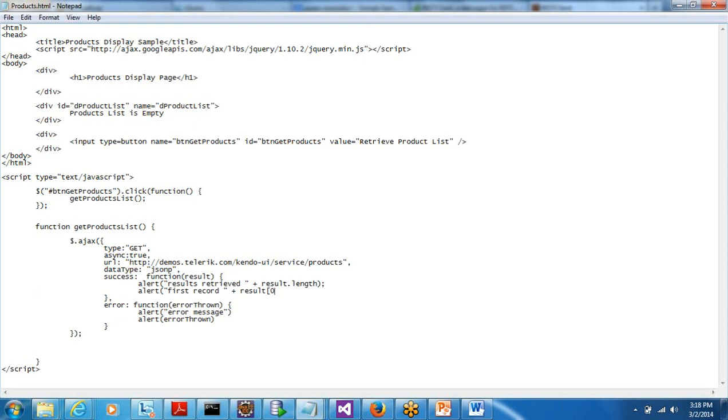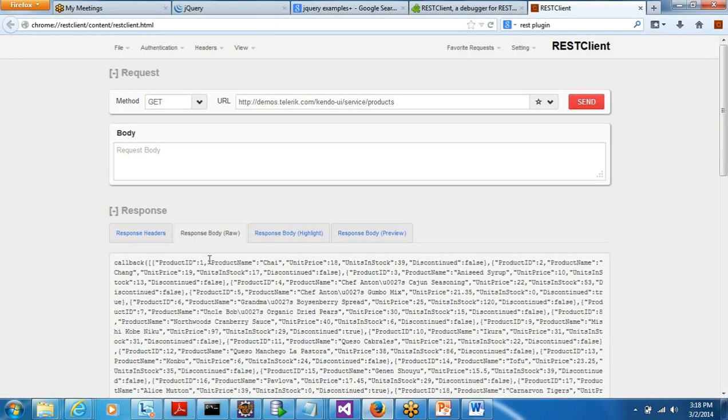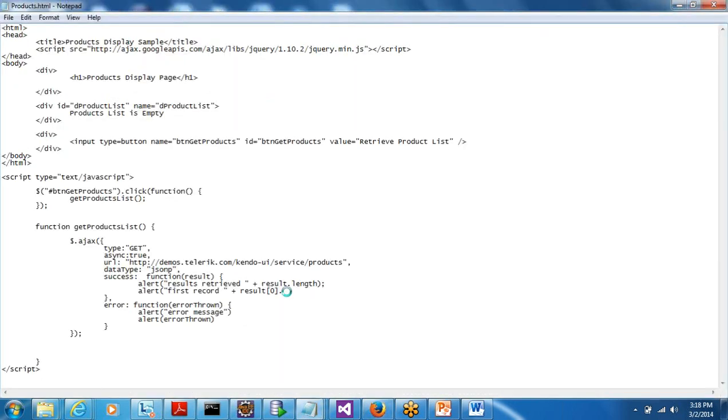So the first object has index 0 always, dot. In this, let's say I'm interested in retrieving the product name property for the first record. So I'm going to say product name. Then the second record is result of one dot product name. Now let us run this code.